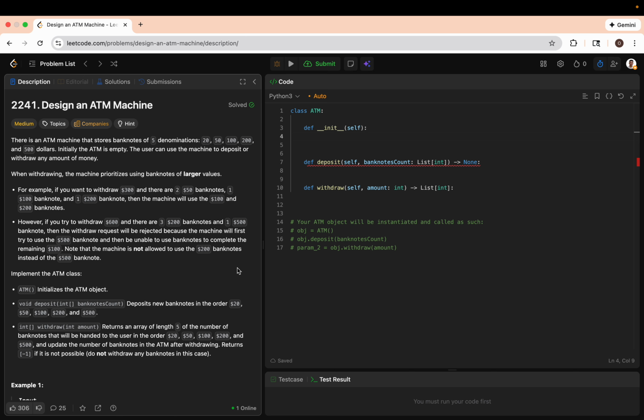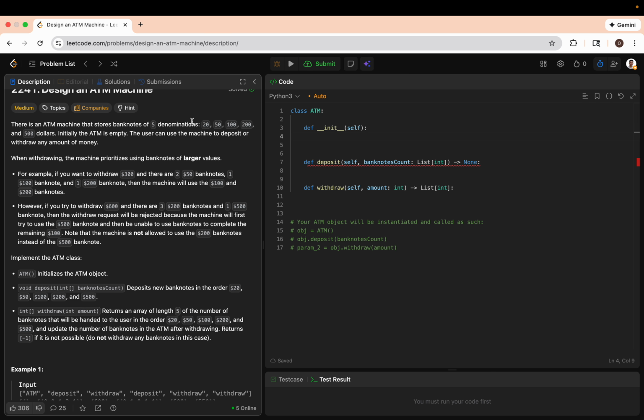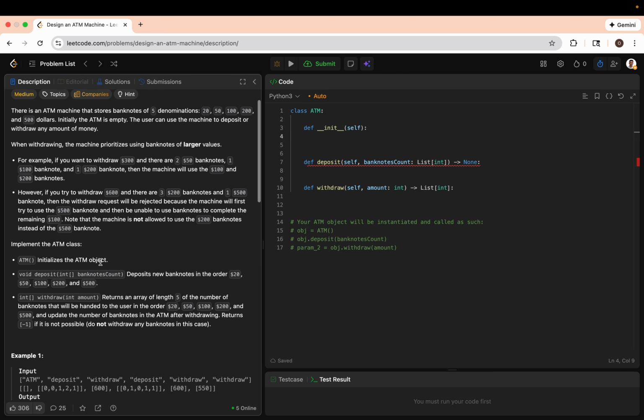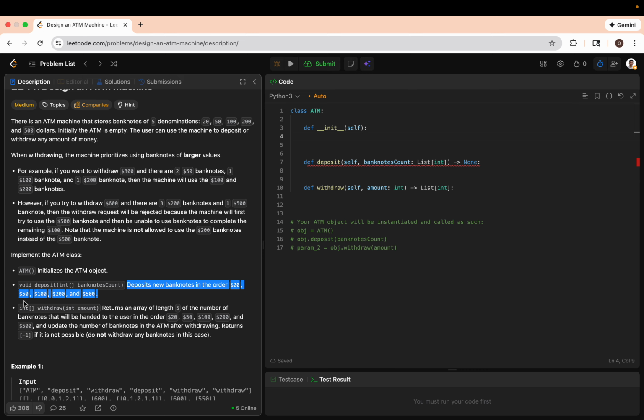So this is question 2241, design an ATM machine. So basically you're given 5 different dollar amounts, 20, 50, 100, 200 and 500, and you start with an empty machine, and basically you want to withdraw an amount and try to return how many 20s, 50s, 100s, 200s, 500s you use to make this amount, and also try to deposit 20s, 50s, 100s, 200s, 500s using this list. This is going to be the frequency in the position in the original array, and then do exactly that and see if you can make 0.